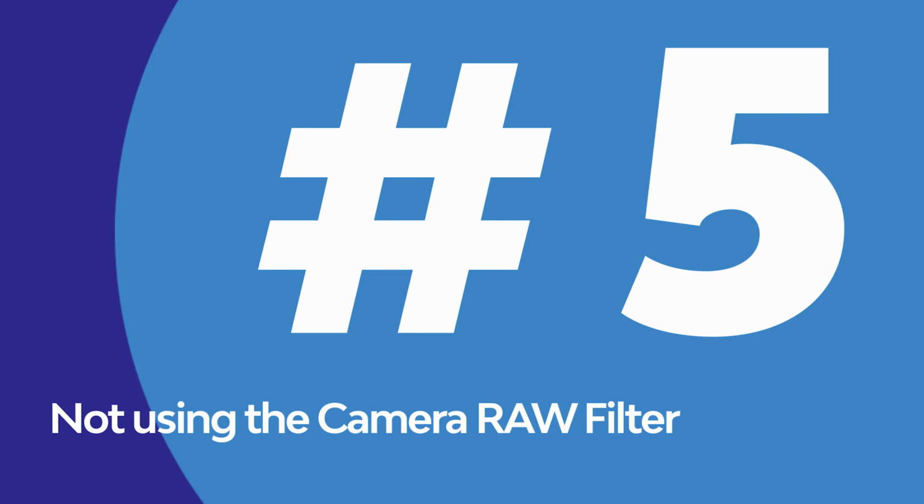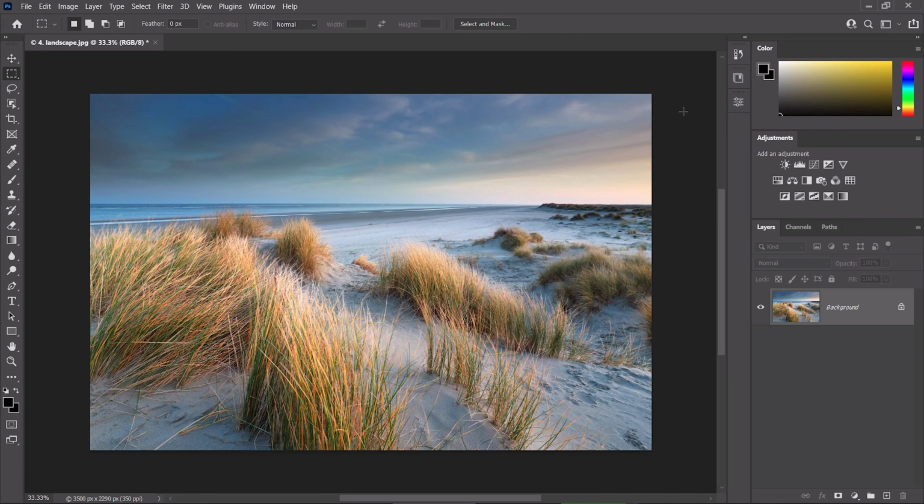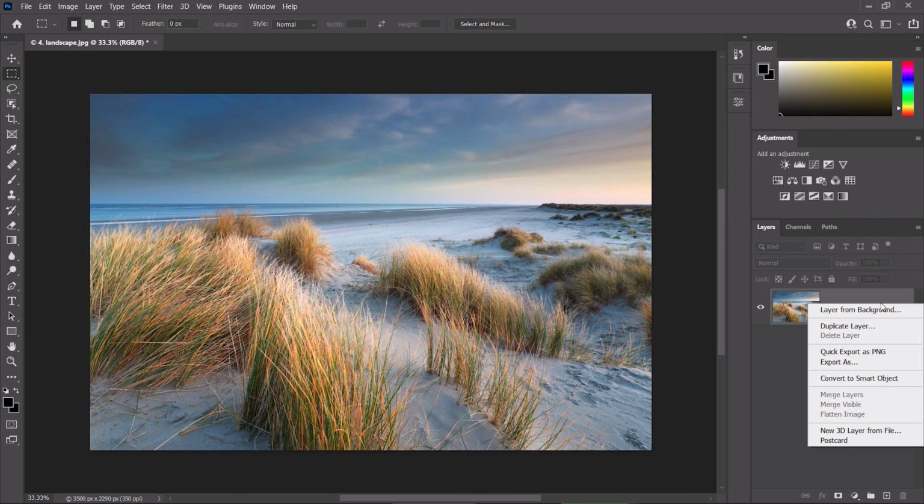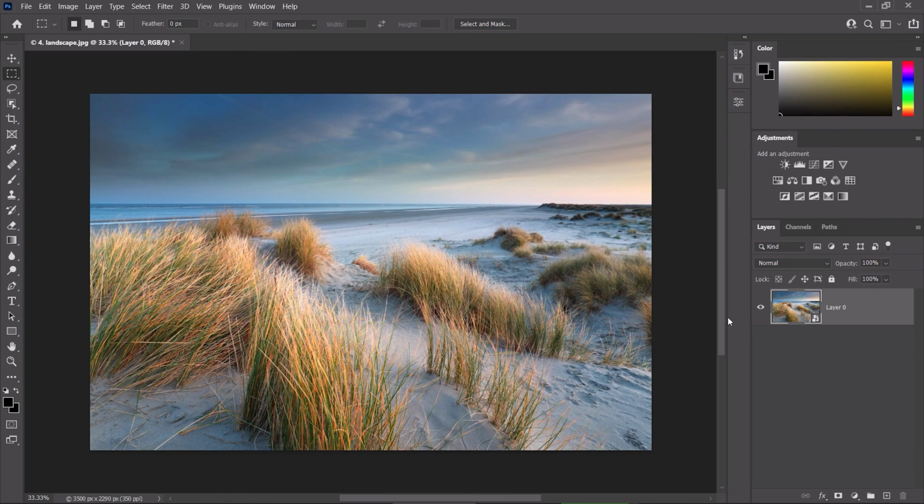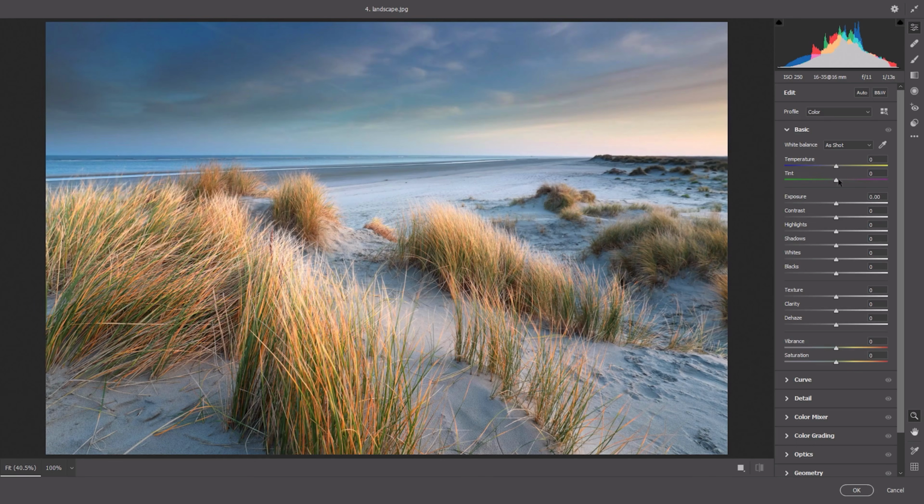Mistake number 5 is not using the Camera Raw filter for really basic adjustments and color changes. So instead of using one-time adjustments from the menu like you saw earlier for contrast, vibrance, and so on, I can also just convert my image into a smart object, then go to Filter and choose Camera Raw Filter. This will look familiar to Lightroom users as well.